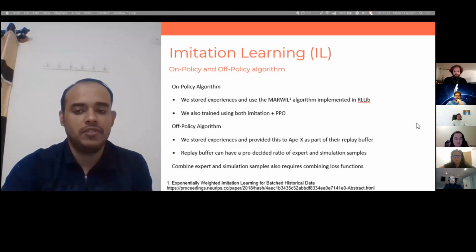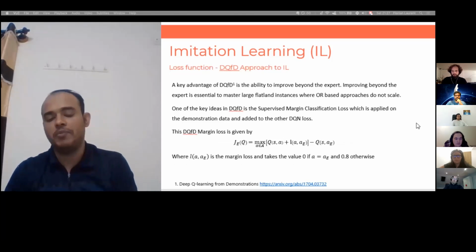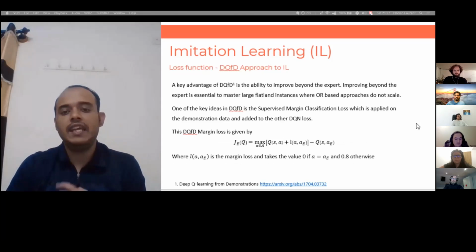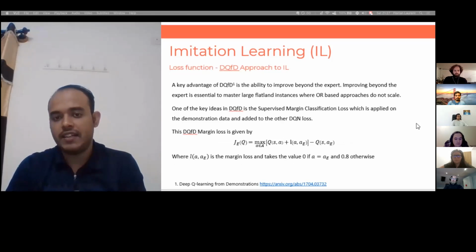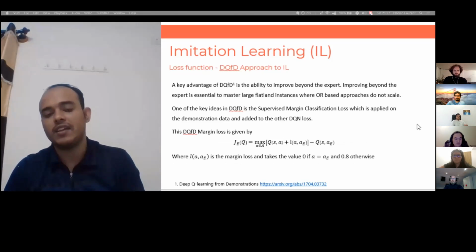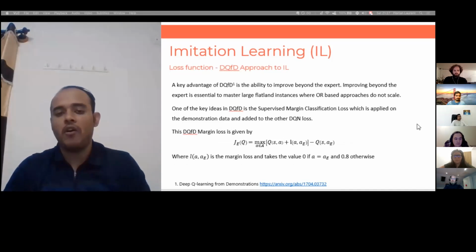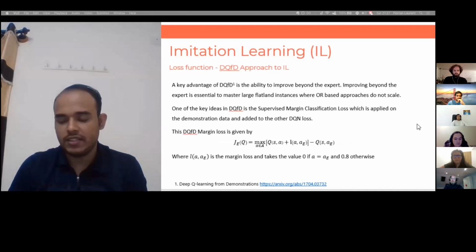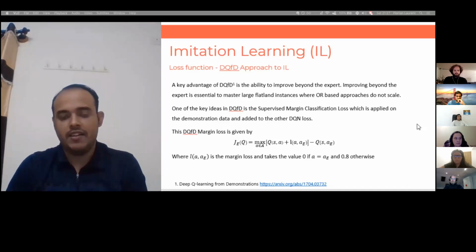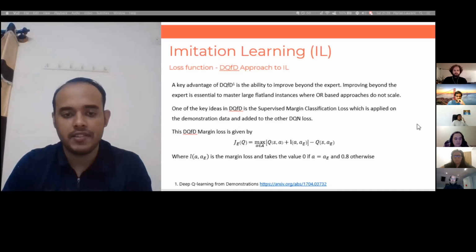One of the best approaches to do that is shown in the paper DQfD, or Deep Q Learning from Demonstrations. The key advantage of DQfD is that the idea of it is to improve beyond the expert. And this is something that we also care about a lot, because as we know, operations research solutions may not scale as well. The central idea of how DQfD works is this supervised margin classification loss, which is added on top of the typical DQN loss. And how it works is also given in the formula in the slide.